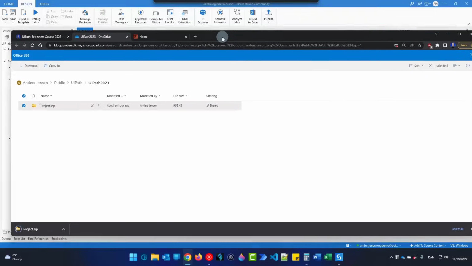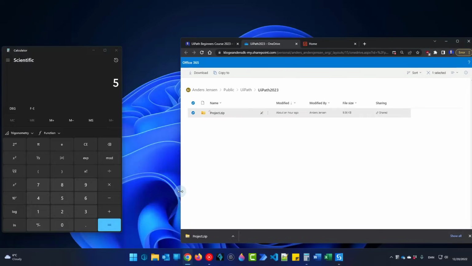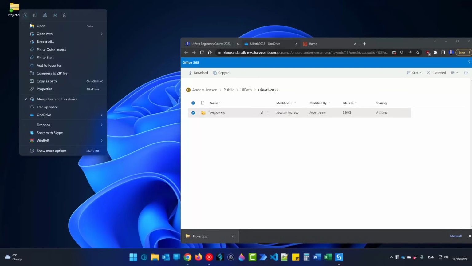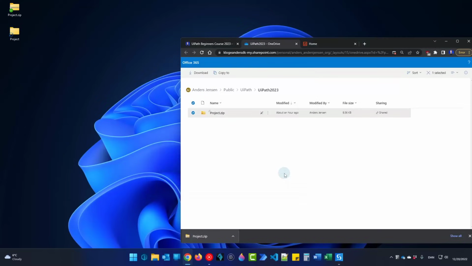You're of course also welcome to create these things yourself. Let me just do this, the calculator. I'll place it in my desktop. Here I will right click and I will extract everything. That is fine, I will extract it. Then I can delete the zip file to not confuse myself.